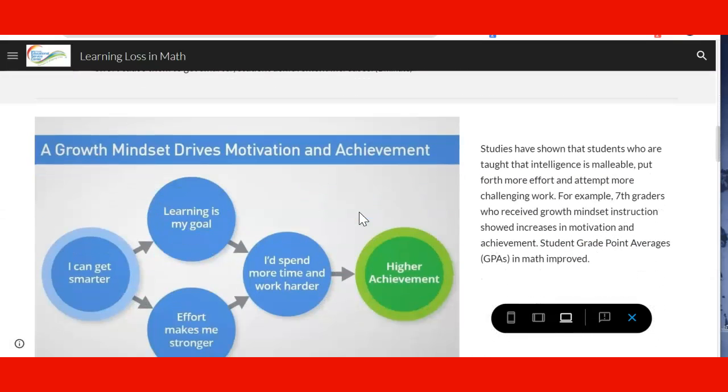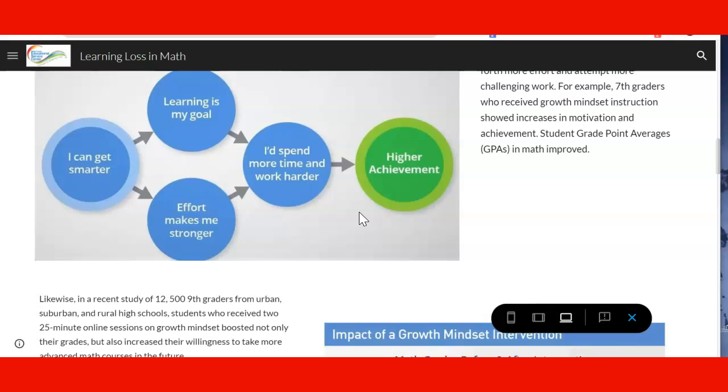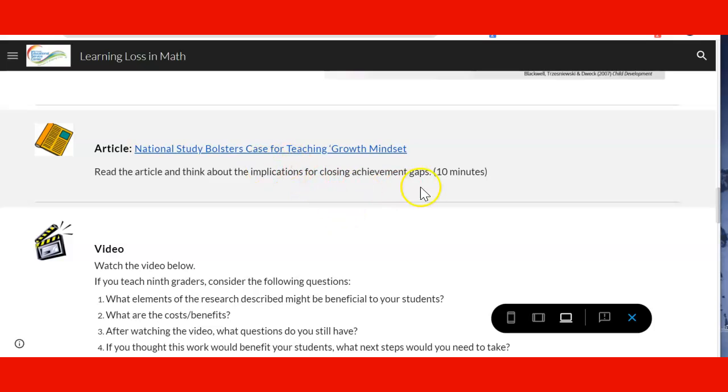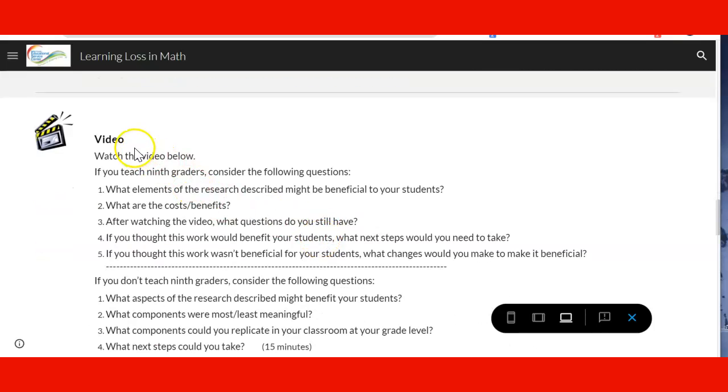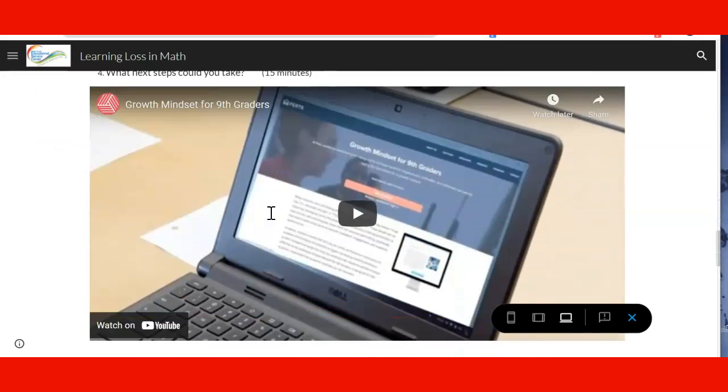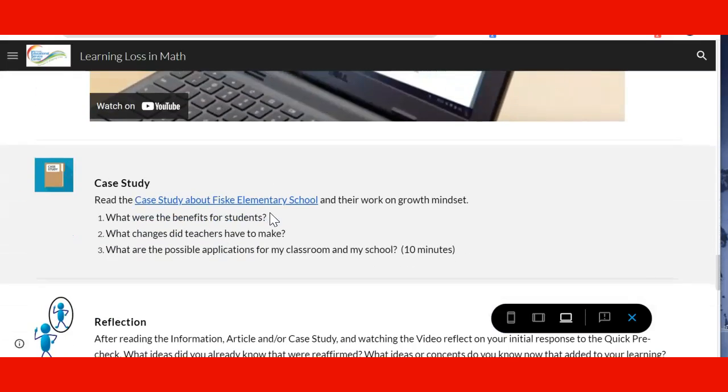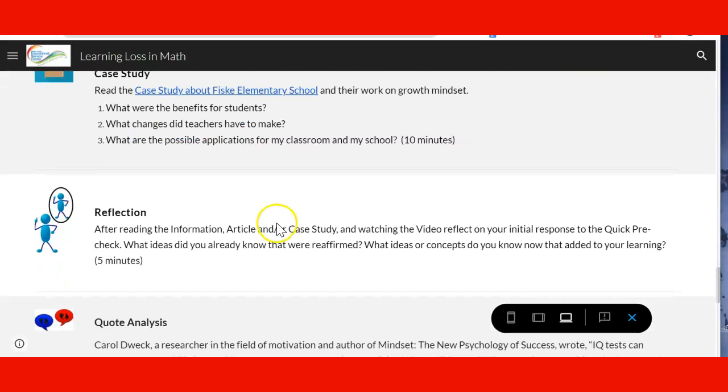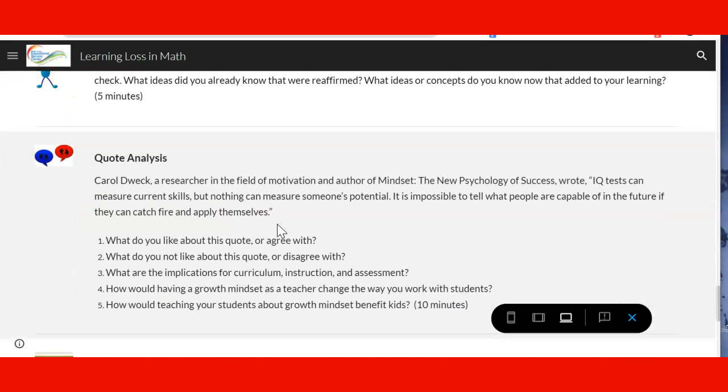It provides you with resources, both in text. In this case, you can see some charts or some visuals. Here's an article. And it also gives you the amount of time that it'll take to look through. And in some cases, for example, with this video, it asks you to watch the video and poses some questions that you can respond to. Here's a case study, an opportunity for reflection.